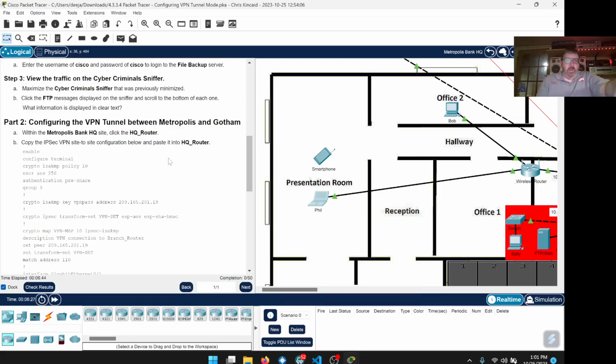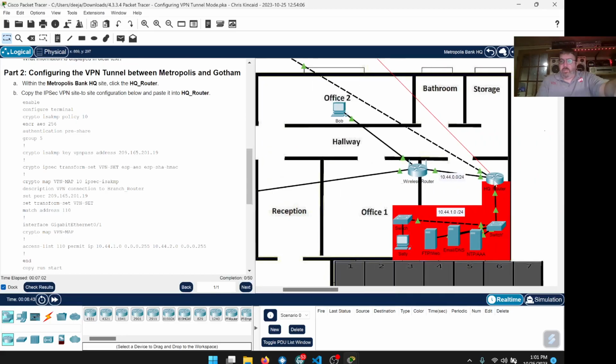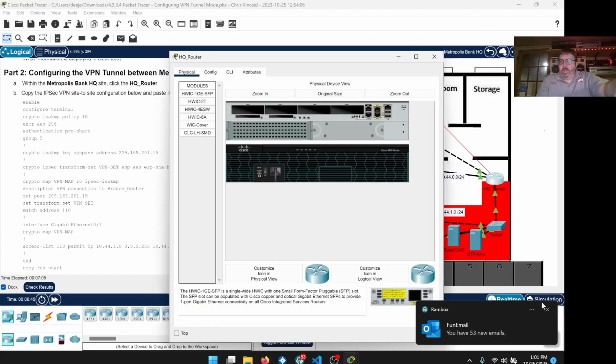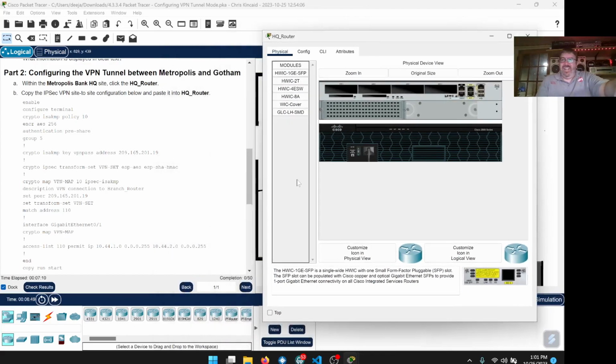Okay, moving back to our lab material. Part 2, configuring the VPN tunnel between Metropolis and Gotham. Within the Metropolis Bank headquarters, which we are already at, the Metropolis headquarters here, click on the HQ router. And that's this right over here, right on the edge. I got an email for everybody to see here in the video. Okay, so we're looking at the HQ router. Copy the IPsec VPN site-to-site configuration below and paste it into the HQ router.